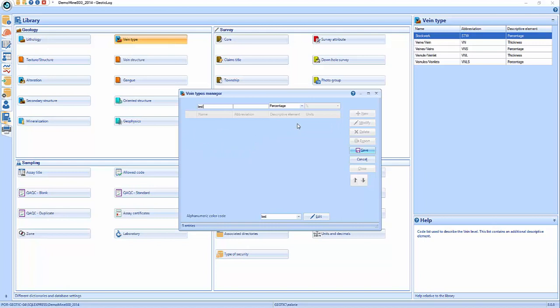Okay, I'm just going to add another one. TST for test. And then you can say which type of vein type it is. Is it a percentage? Do you want to have a thickness, an angle, or an abundance? And abundance is the number of veins you will find in the interval, for example. If I choose a thickness, I'll have to specify what units I'm going to be using for this. Percentage, I don't need to specify anything, but this is how it works.